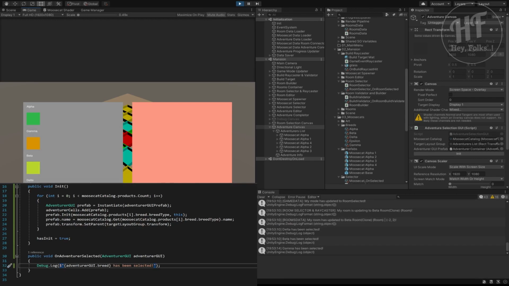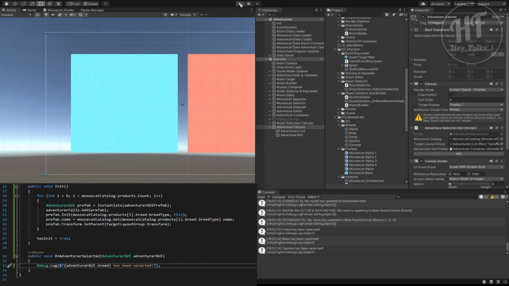So, yeah. I think that's a good spot. Obviously, we're going to need some kind of scroll rect here so that you don't have the Moosecats going all the way down to the bottom. But again, we don't need it for now because this isn't the final version of the UI. So we're not going to over-engineer solutions for overflow or anything like that.